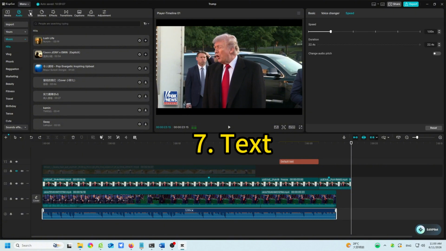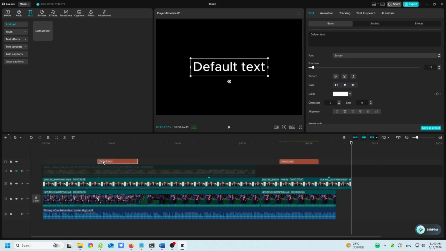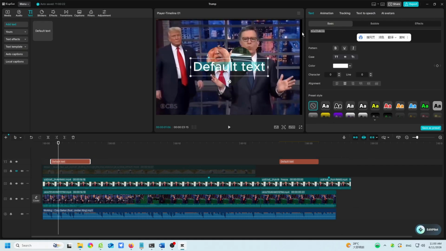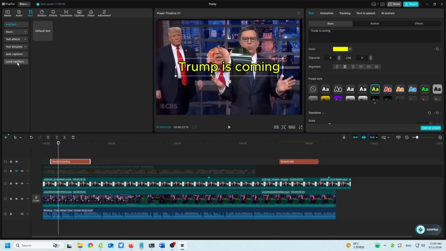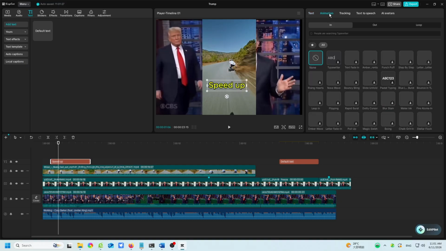Now let's move on to one of the most important parts of modern video editing. Text at the top of CapCut. Click the Text tab. Add default text, type anything, adjust size, font, background. You can also upload local subtitle files, SRT, etc. Bubble text, fancy text, text animations.